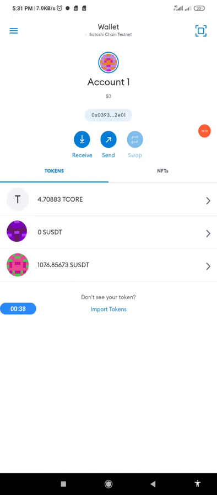So what you need to do is, once you open your MetaMask, make sure that you have at least one T-Core, then 0.0004 for charges. Okay, that's transaction charges.